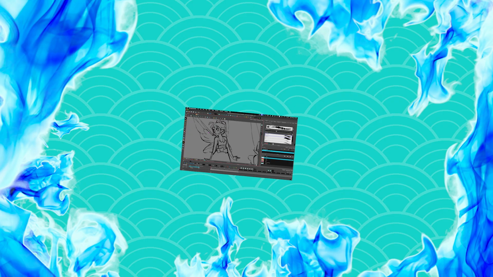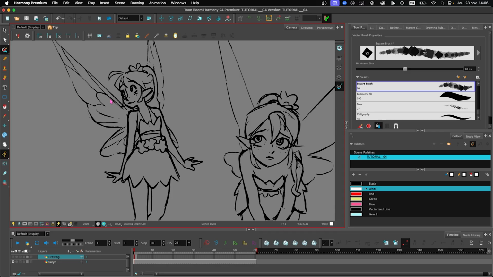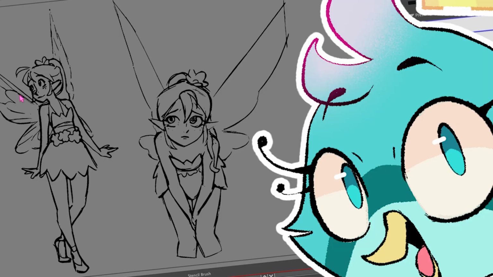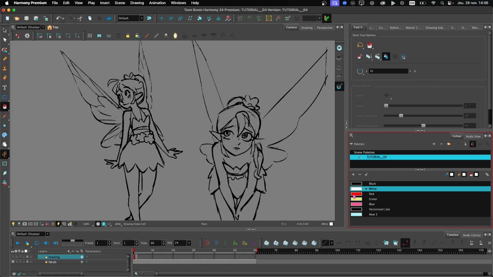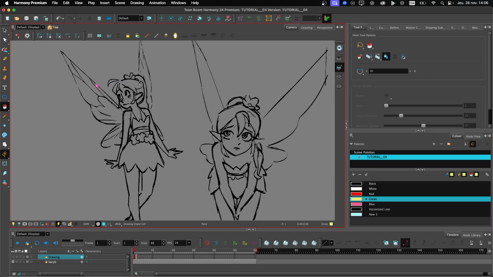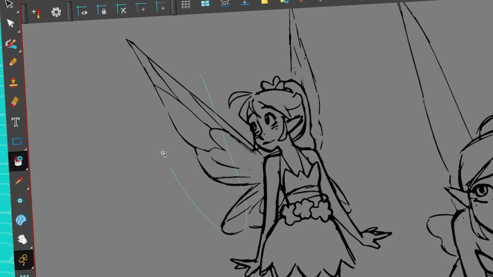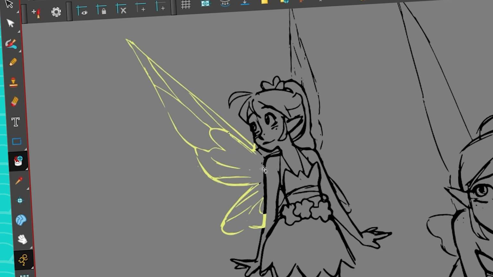Now, of course, it's not perfect because there are so many things you can customize and parameters you can play with. Isn't it neat to just be able to take your drawing and turn it into a vector? It's great because then you can take these lines and recolor them with the repaint tool. You can make these wings golden like this.